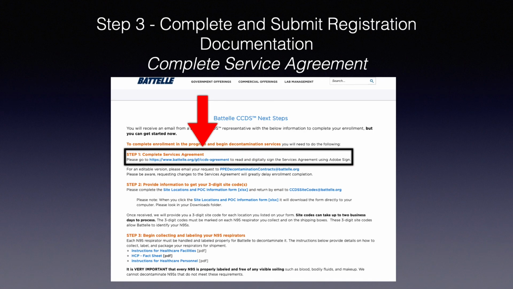Step 3 is to complete and submit the registration documentation. This step has multiple parts. The first part is to complete the service agreement. While on the website, you may click on the link to electronically sign your service agreement with Battelle. By signing the service agreement electronically, it will automatically send the service agreement through their contract department, and you can now proceed on to the next step. Please note one service agreement can be submitted by a parent company, county, city, or other oversight agency for multiple facilities or sites under its jurisdiction.